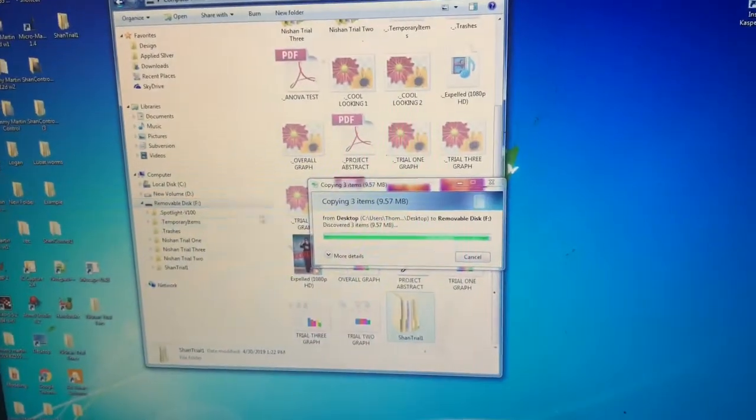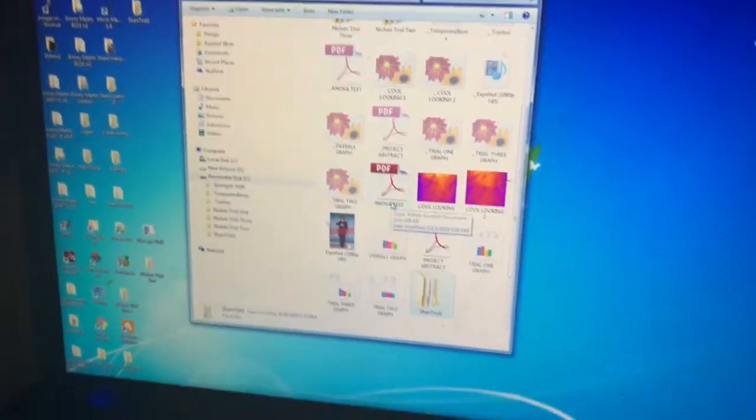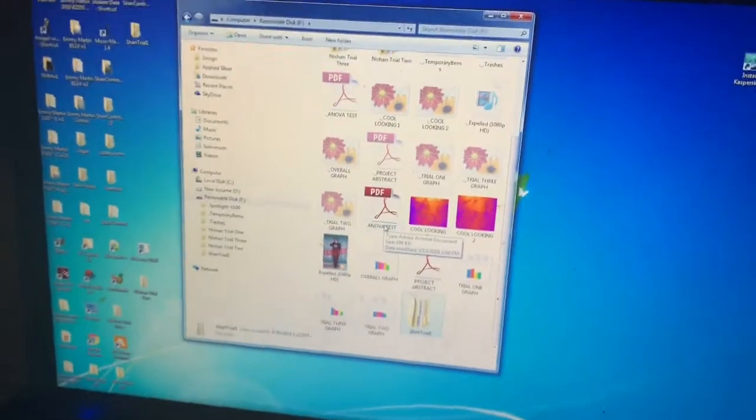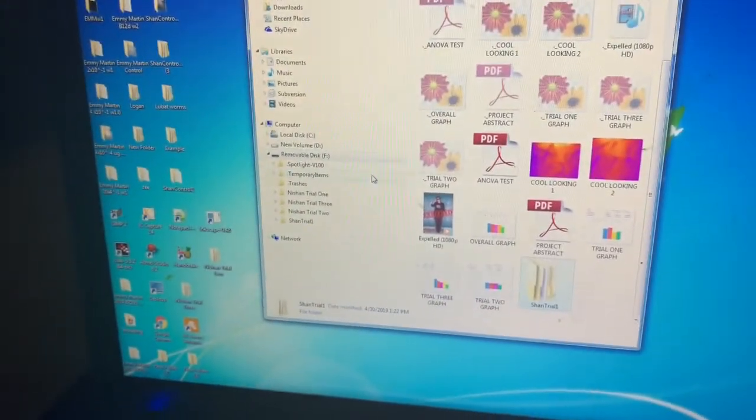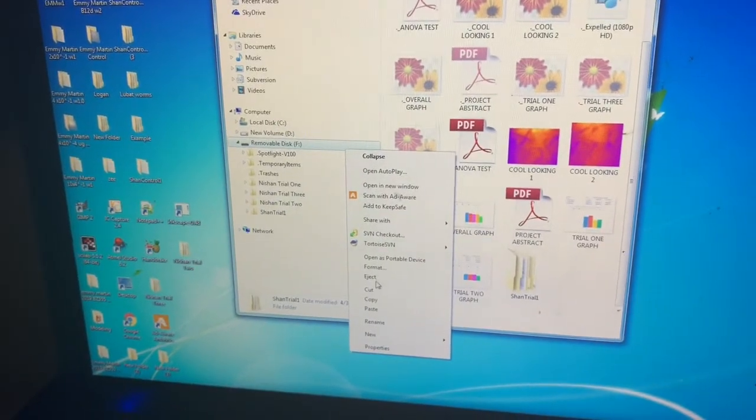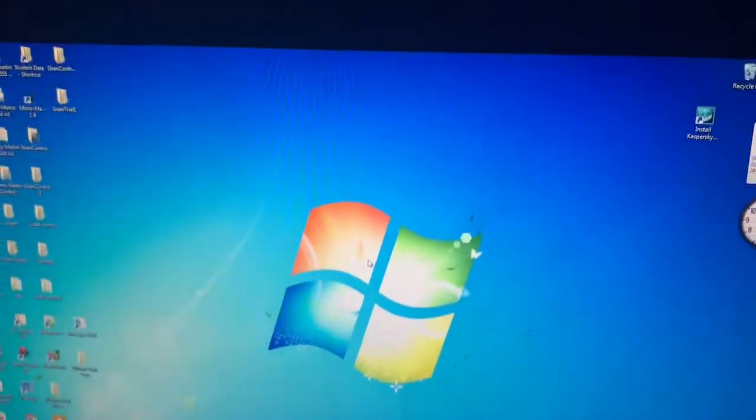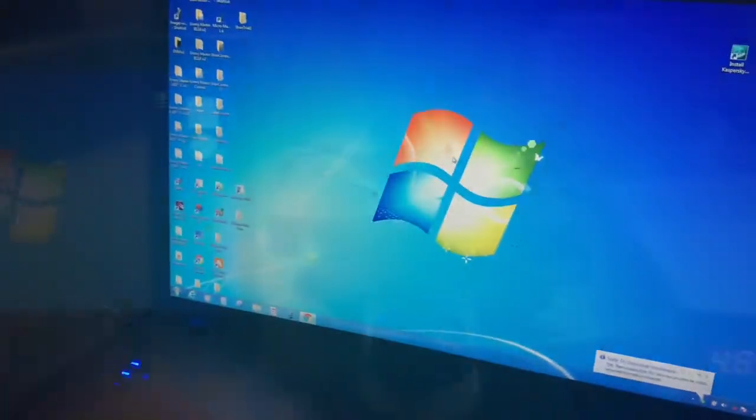You're going to come up here, drag it, and move it into the disk. Then an icon should pop up saying it's downloading. Once it's finished downloading, you can exit out. You can right click on this and eject it. Once you're done with that, just pull out the USB drive and you are done.